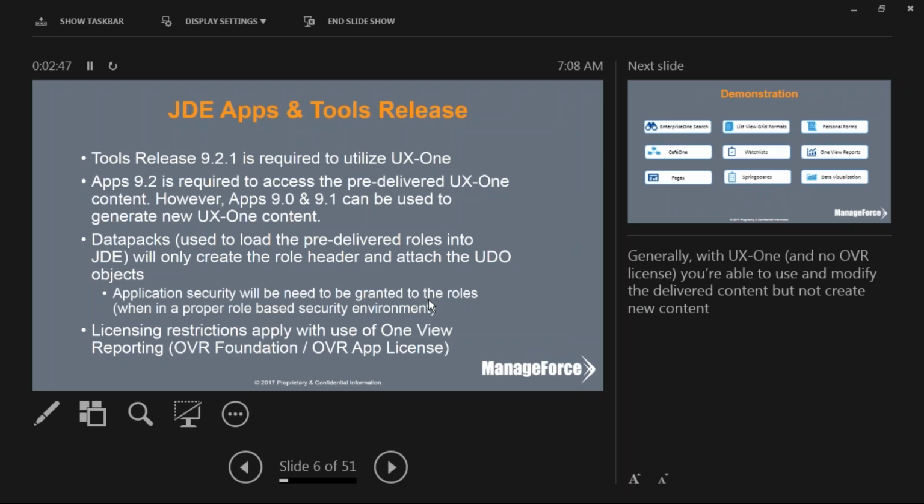When upgrading to JDE Apps 9.2 or 9.2.1, just be aware that in order to utilize UX1, you'll definitely need the tools release in 9.2.1. And you can install the 9.2.1 tools release on JDE Apps 9.0 or 9.1, but you wouldn't be able to utilize any of that pre-delivered content. You'll have to build all of your own content.